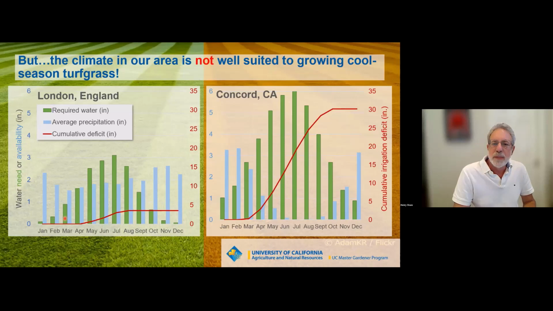And what the plants need, what a turfgrass needs, in terms of irrigation, in terms of inches of water, are shown in the green bars. So obviously, the water needs go up in the summer, and it's actively growing, and it's less in the winter.